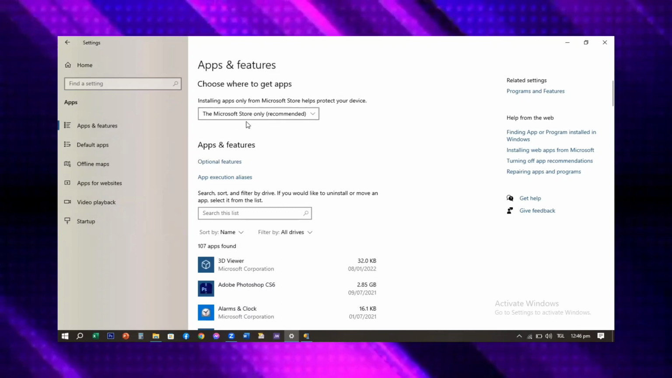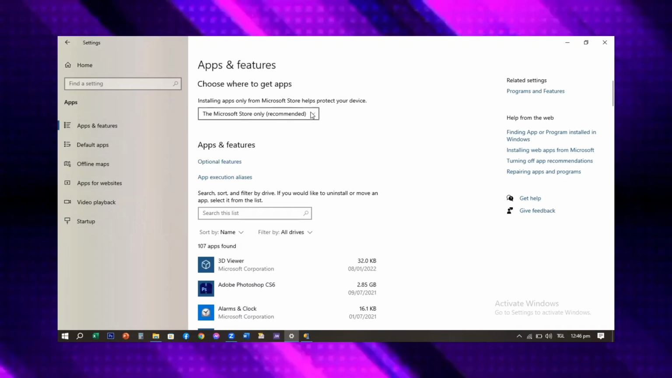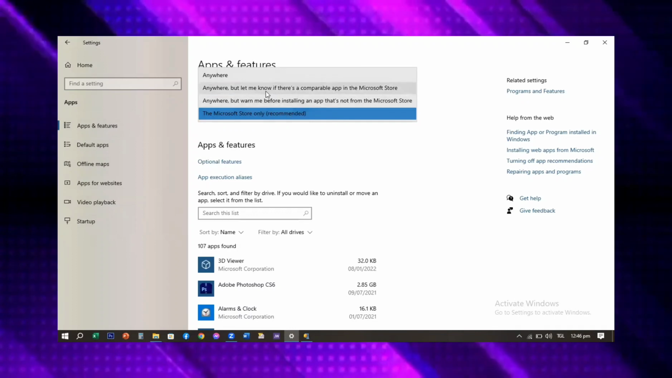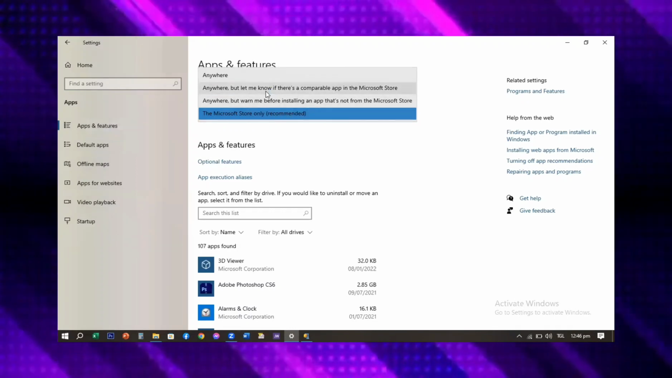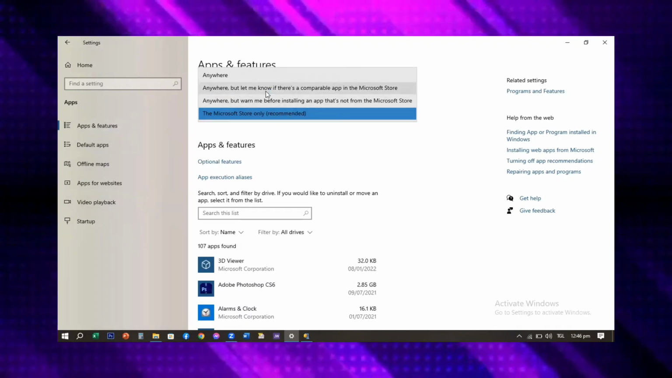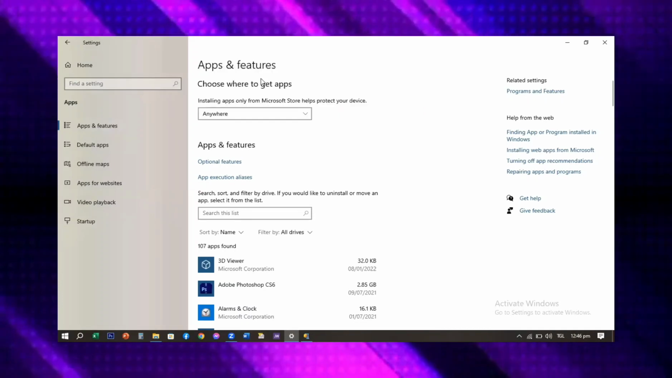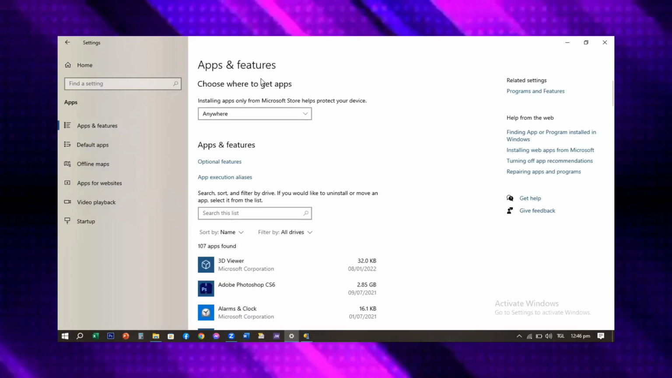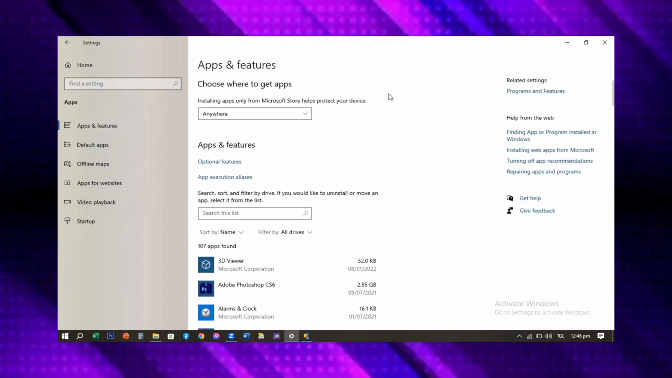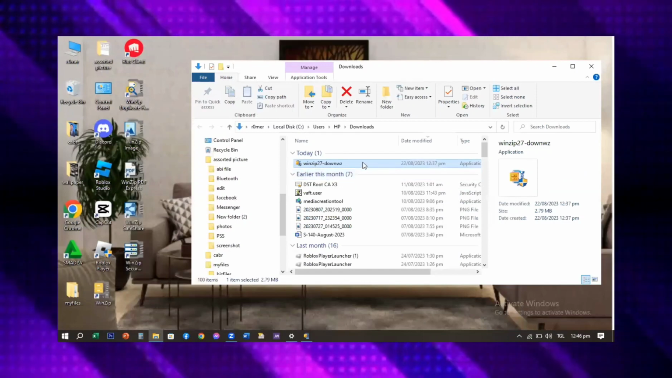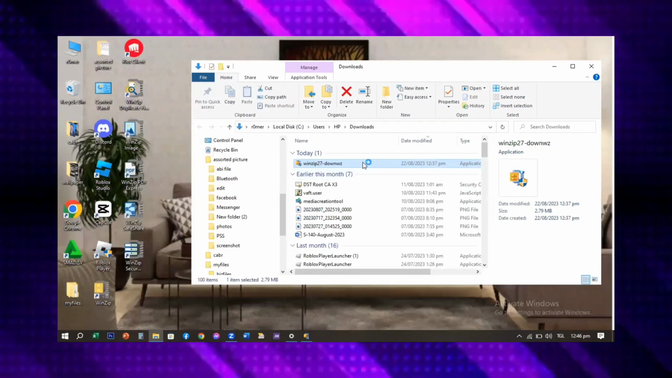Microsoft Store only is recommended. It means that you can only install what is in your Microsoft Store. You cannot install any apps from the browser that you downloaded or any other app store that you have. So to enable that one, just go ahead and click on anywhere, and then you can now start installing any application from different areas like from browser.